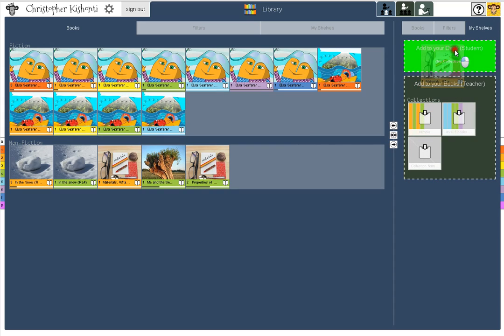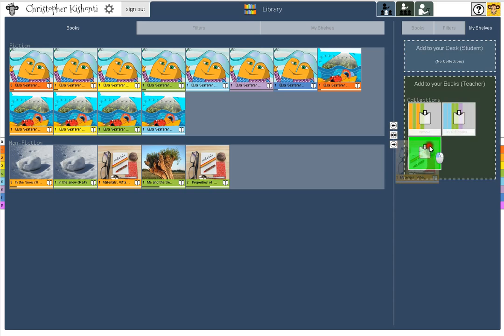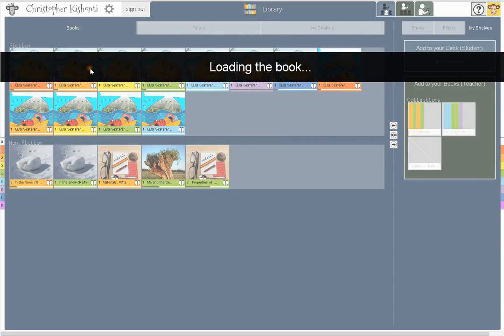Now if it shows green, it means you can take it. If it shows orange, it means you've already got it, so you can't take it. But as a teacher I can make collections, so maybe I'll be able to put a book straight into a collection rather than putting it onto my desktop. I can read books directly from here as well if I want to.